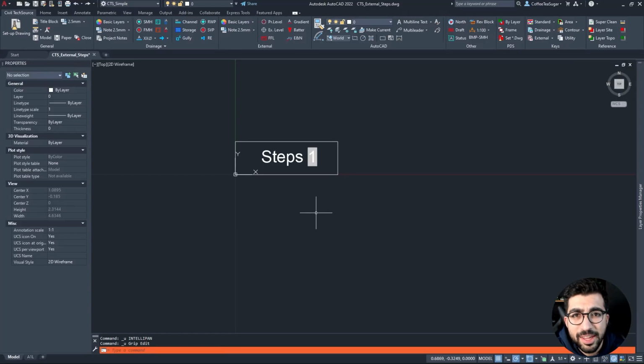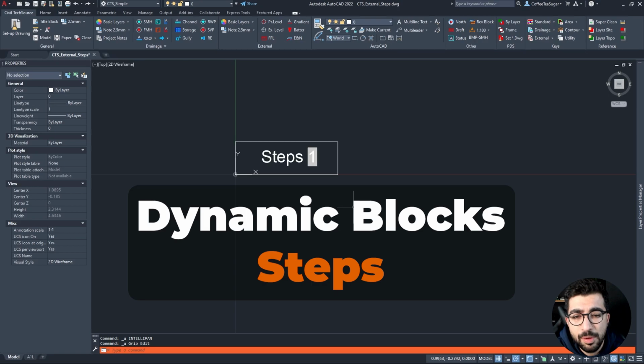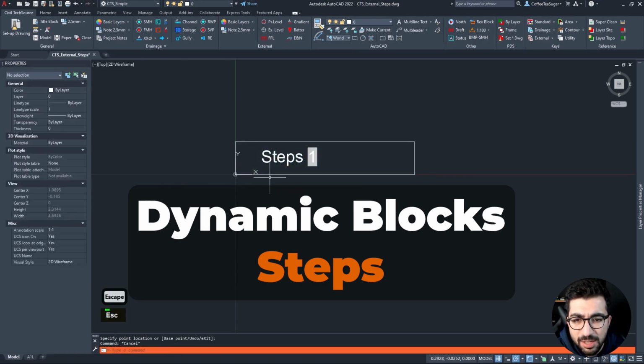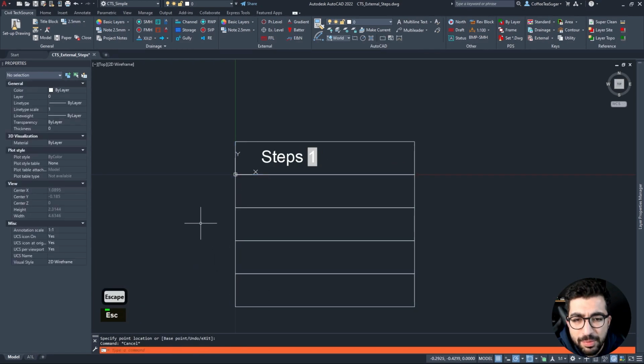Hey everyone, we're gonna kick off this year with a very simple tutorial. We're gonna create a dynamic step block. Basically, in this block, we can control the length, as you can see here, and also the number of steps, and when we hit regen, you can see the number of steps get updated.